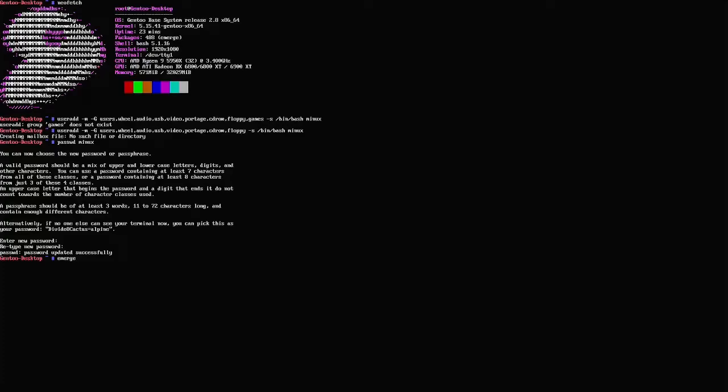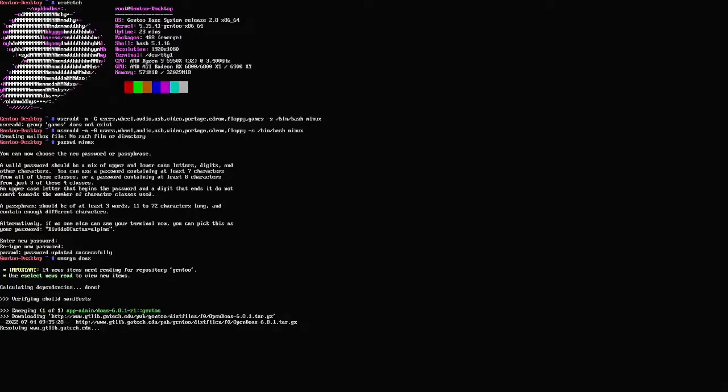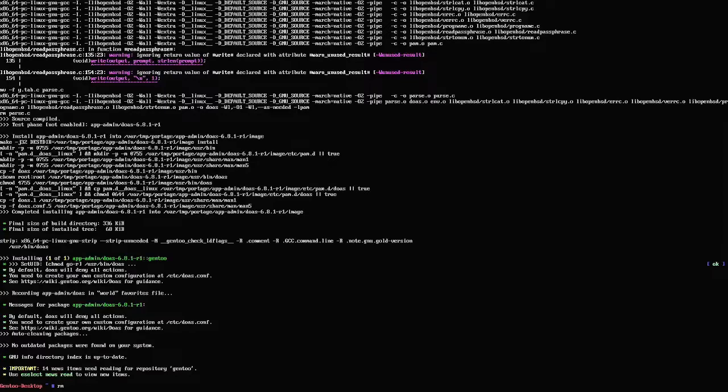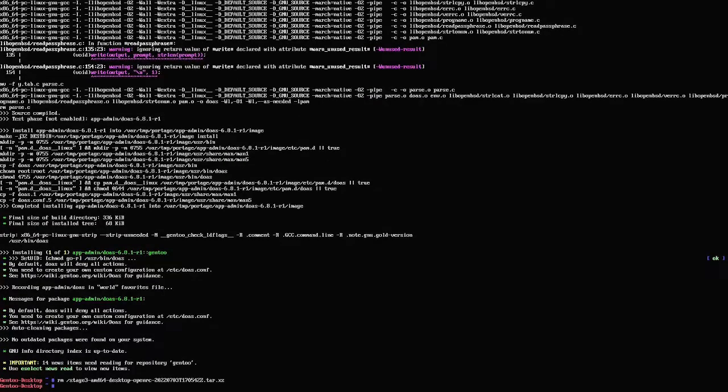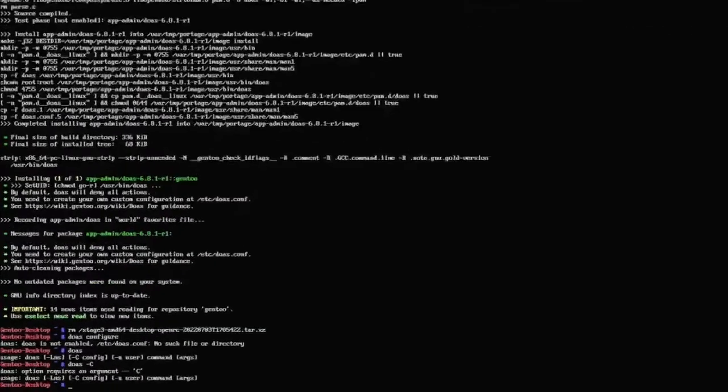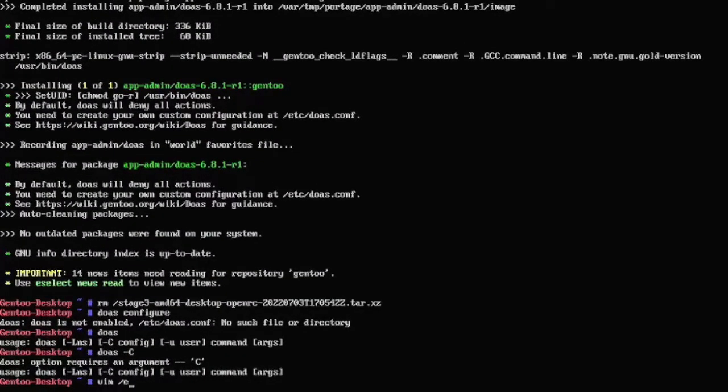And then to make things a little different, emerge doas rather than sudo, because I'm going to be weird. And then we want to rm, get rid of this. And then let's configure doas. Let's do it, vim /etc/doas.conf.